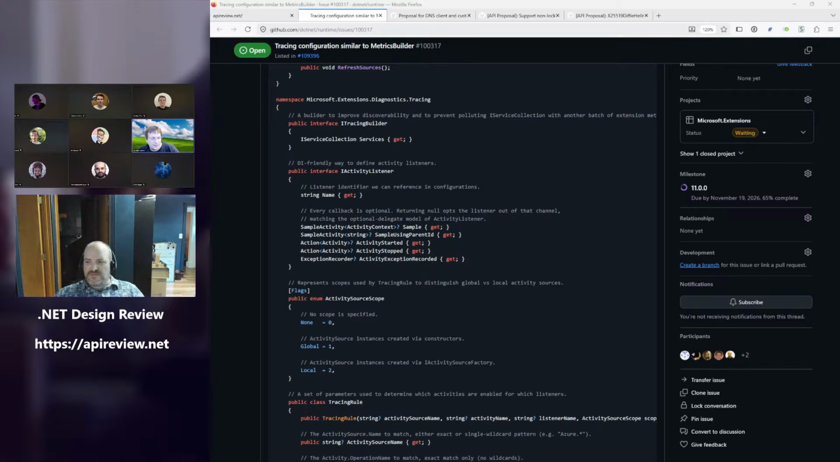So you see that there is a name that's specific, because we need it for the configuration to be able to say what listener should listen to which one. But otherwise, all the properties are pretty much matching the properties on the ActivityListener in System.Diagnostics. So we will basically take it and load the activity listener under the hood.